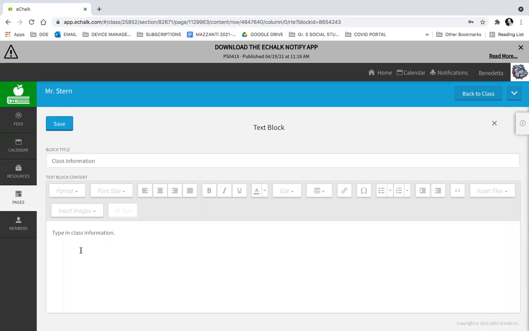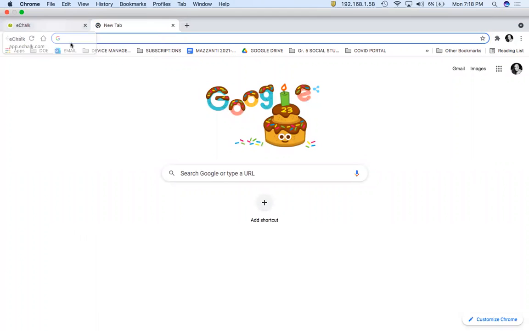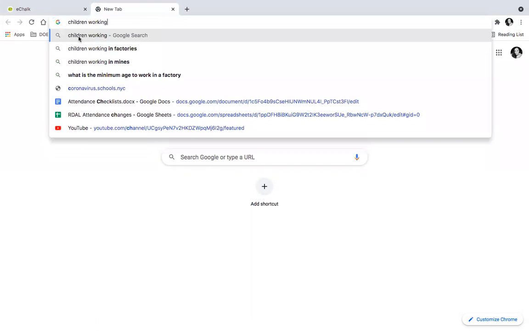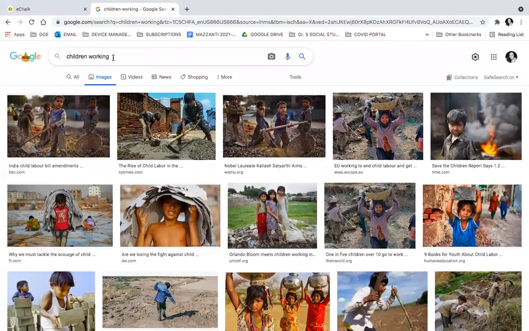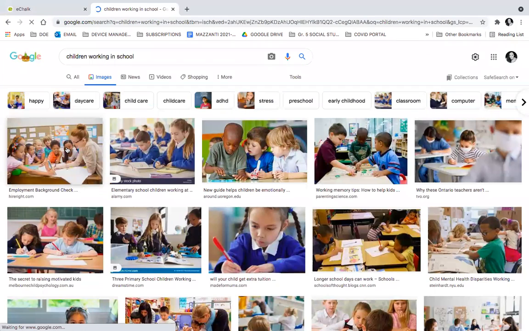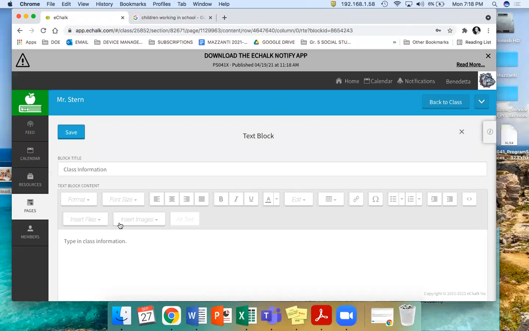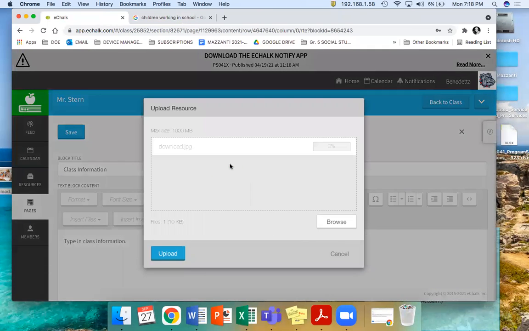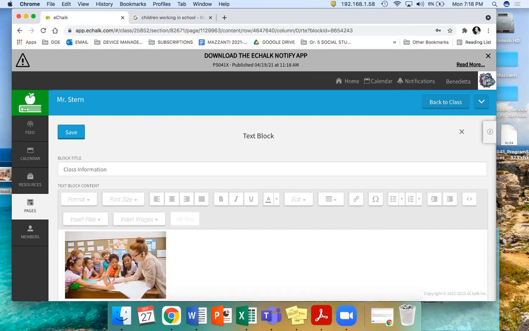If you are going to choose a picture to use, let's see, children working. I'll take an image out of here in school, and I will download this image or move it to my desktop. Let's say I want to use that image here. I will insert an image from my device, and I can click and drag it there and hit upload. Okay, if you're going to do that, you're going to add images.